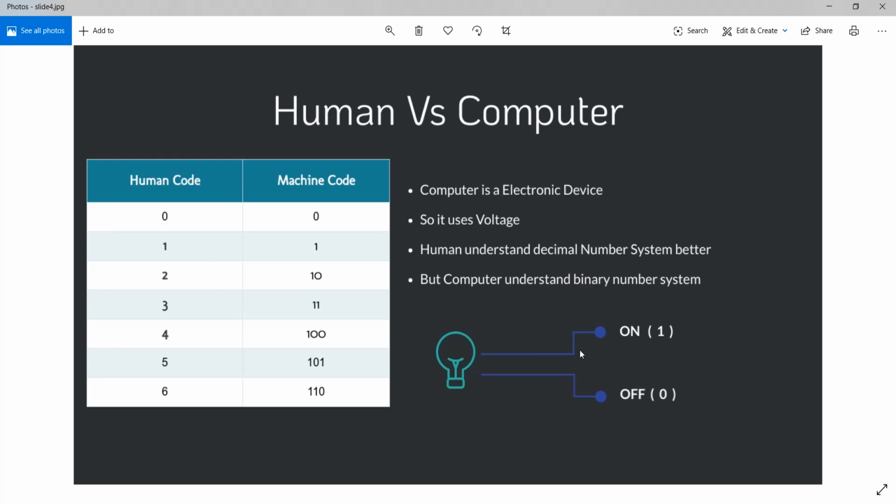So computer is also one of the electronic devices. So it is also going to work on this voltage principle, either high voltage or low voltage, either on or off, either 1 or 0, which means a binary language. So we say that computer knows only 1 and 0. Why? Because it is an electronic device and it uses a voltage principle. That is the one reason why computer understands only the binary system, not any other languages.